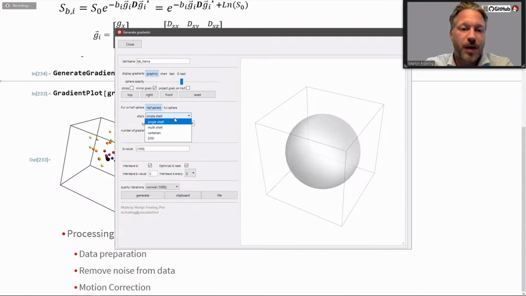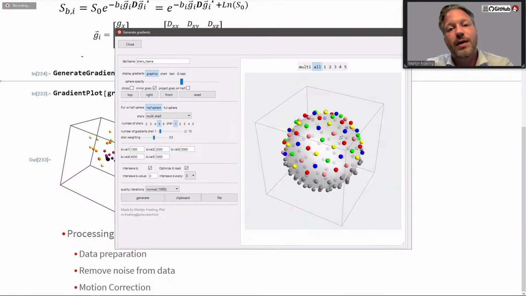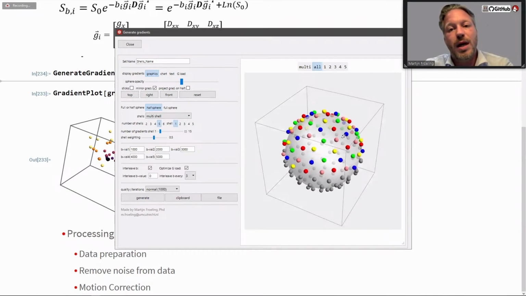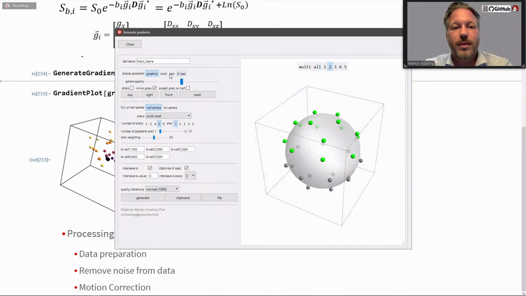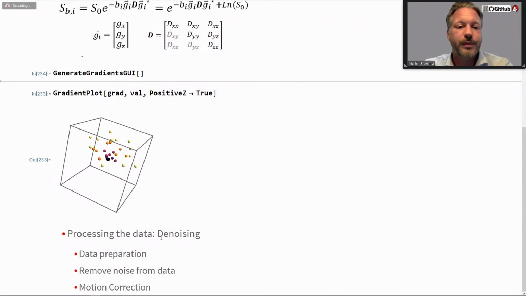To design these experiments, we have this interactive window where we can say, well, I want 5 shells with different b-values, and we can generate them evenly spaced, so we have the most perfect measurement experiments. And we can, of course, visualize it in different ways. So this is another example of how we can use Manipulate to help us design experiments.